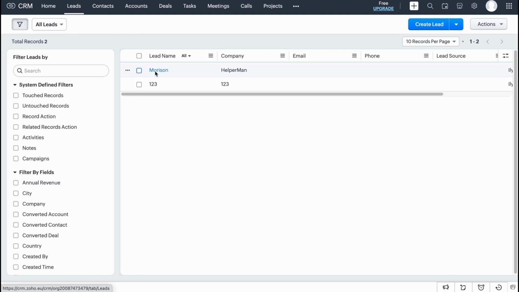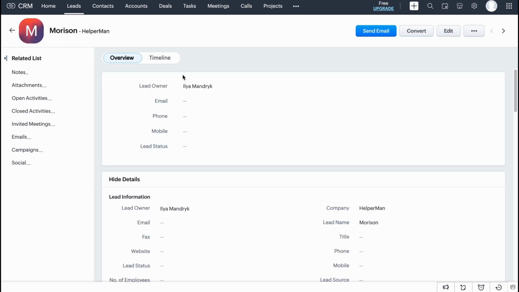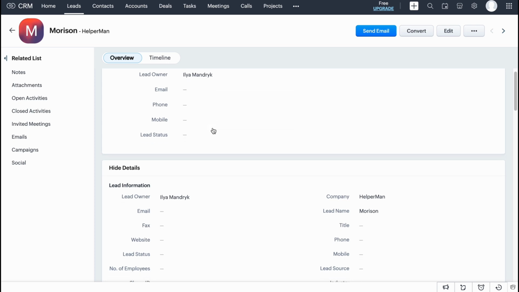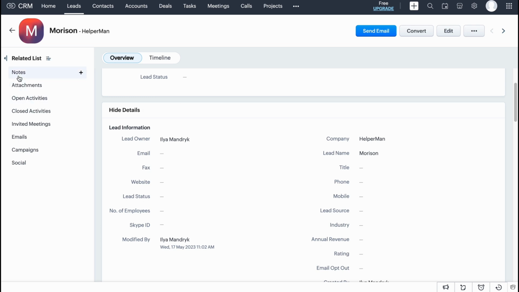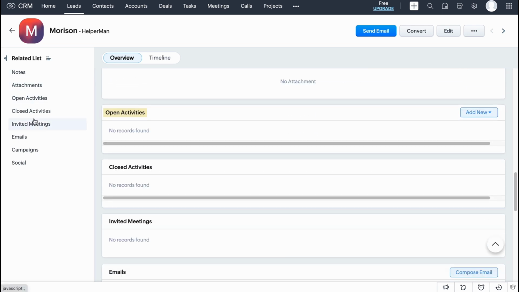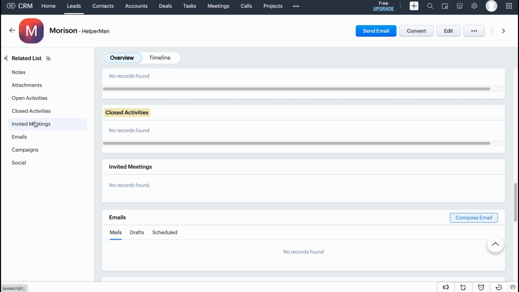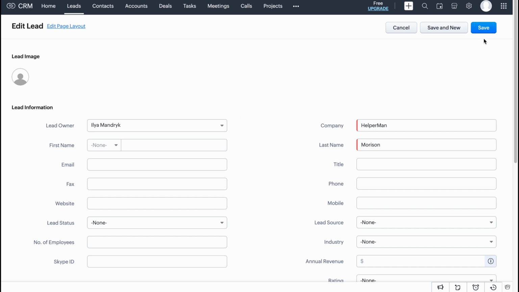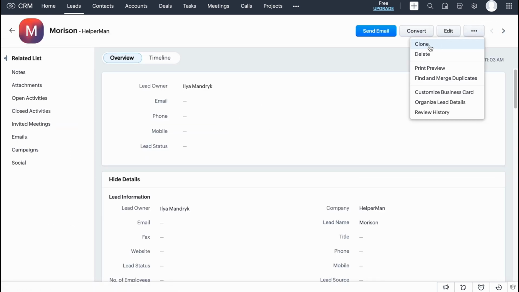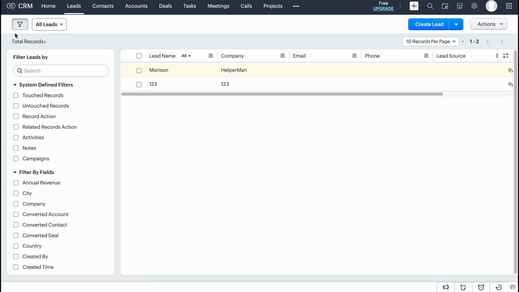Basically, we can find him right up here. If you click on this line in this table, we can simply find all the information, all the interactions. So we can find notes, attachments, open activities, closed activities. So basically all the information we are interested in, to understand how we interacted with this guy. We can easily send an email from this page here, we can convert, we can edit to add some information maybe we want to add in the future. If we click on more, we can also clone this contact, delete, print, customize the business card, organize lead details, and so on. So all the necessary information is right up here.